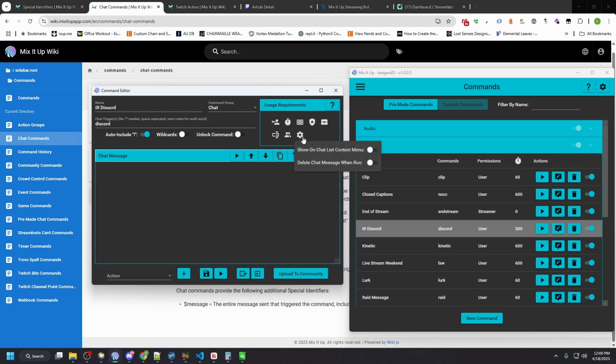And last but not least, we've got these settings, which I do not know what they do, except the last one, delete chat message when run. So for example, if someone types in !Discord, you can have it delete that command from Discord. Probably more useful with your moderator commands, where people try to sneak in and do mod commands. So just as an example. I'm not certain what this other one does. I kind of looked it up, and I still don't get it.